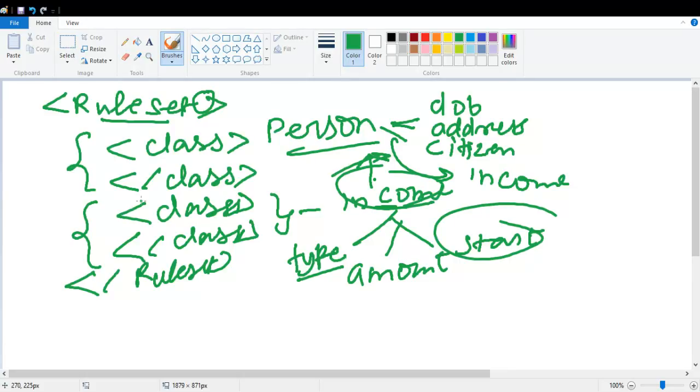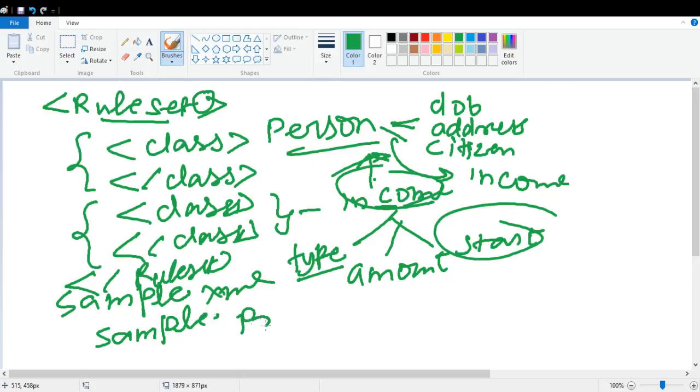Once you are writing any rule set, suppose you have given some name like sample.xml file, and you have created one properties file as well, that is called sample.properties.